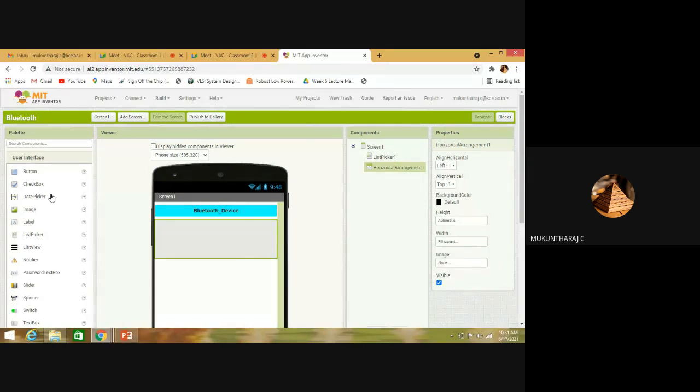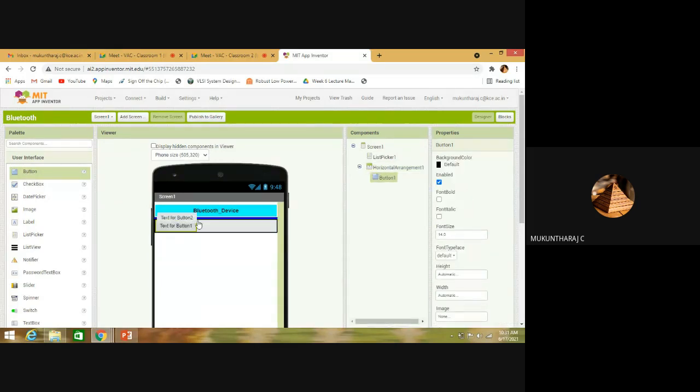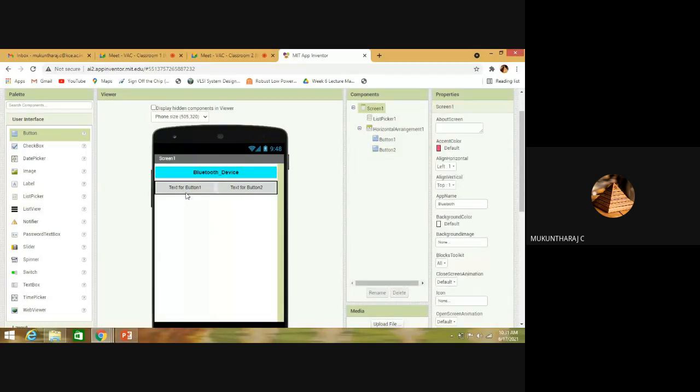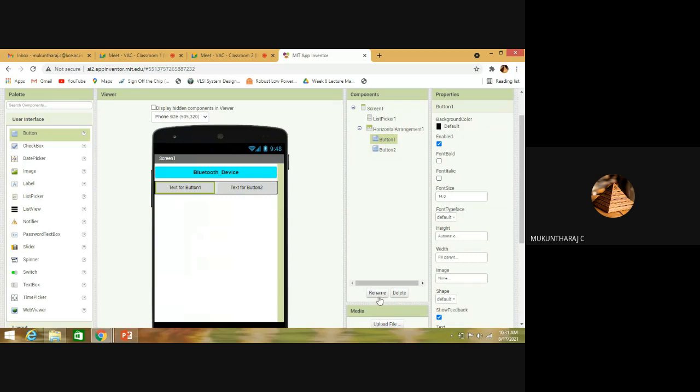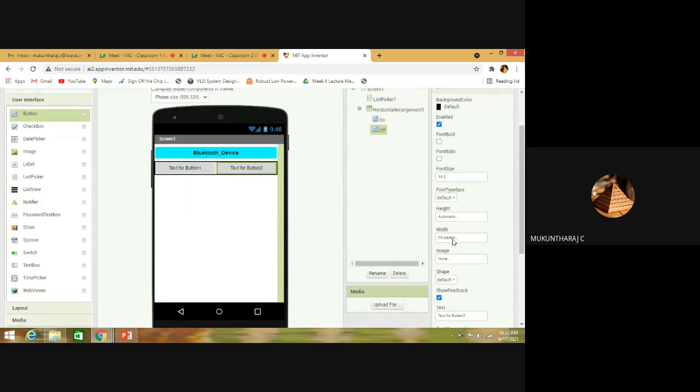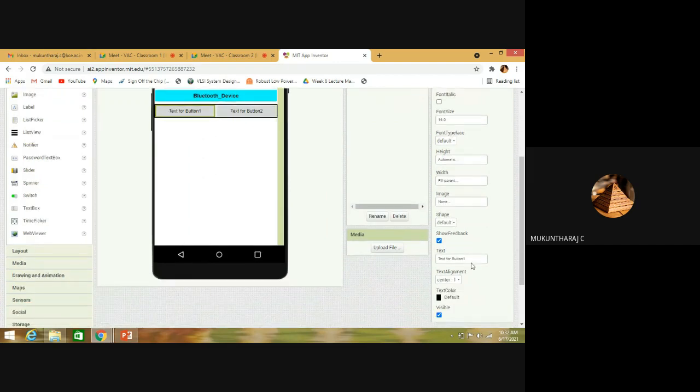Okay, right. Then coming to button, text button 1, text button 2. Button 1 should be fill parent. Button 2 also should be fill parent. So button 1 is for on, right? We can rename here too. The old name and the new name. New name, it is going to be on. Button 2 rename, it is going to be off. Even for the buttons too, we can change the name. The text which we need to display, that we must edit here. Text for button 1 here.